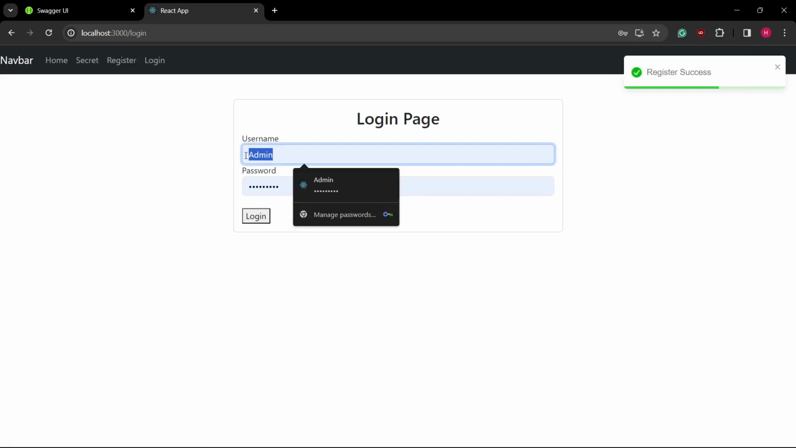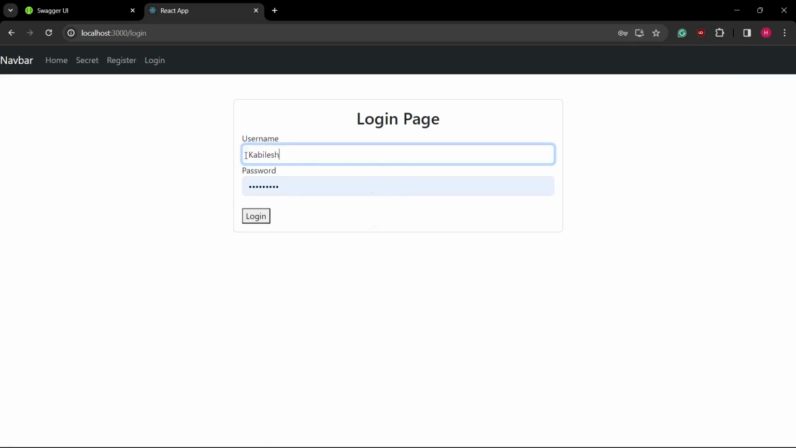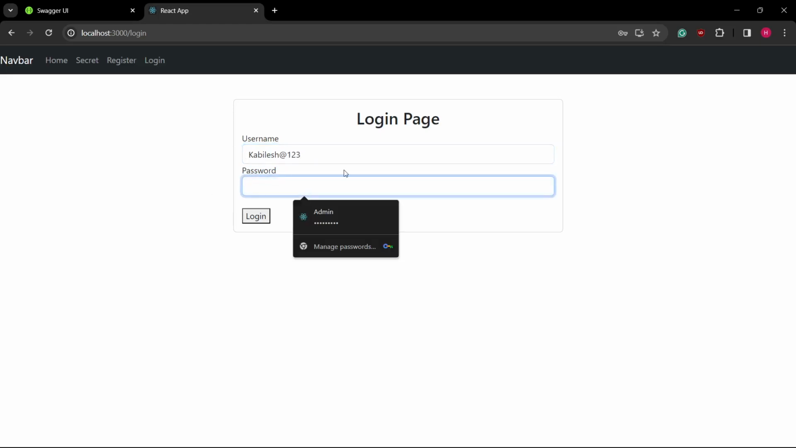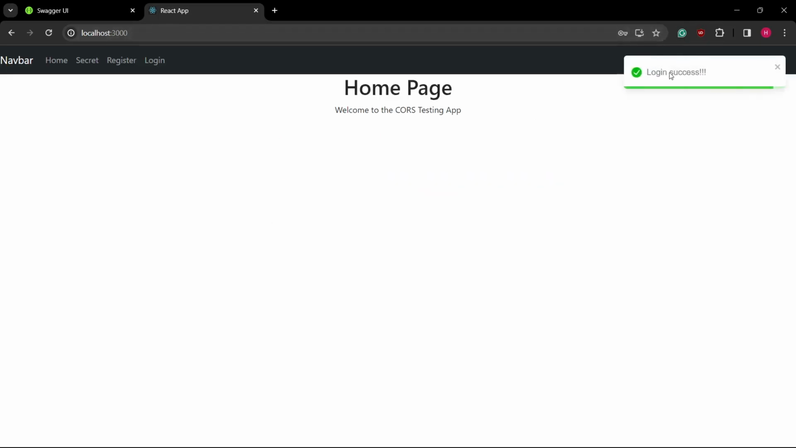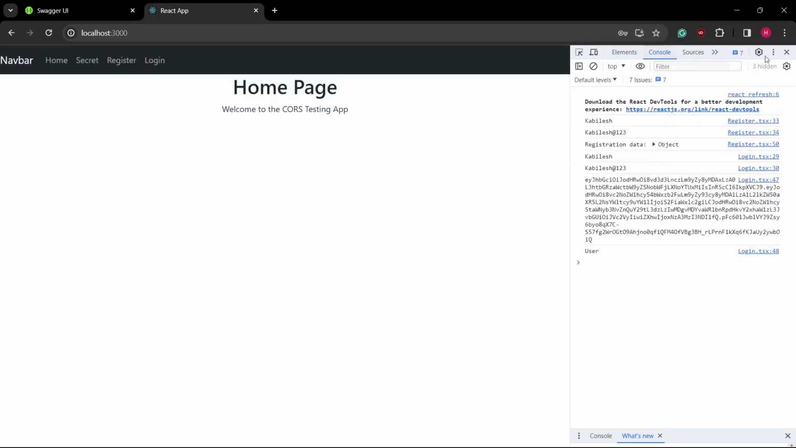Okay, now it says there is a success. So let me enter this credential to check the login. It says the login success, which means the JWT token is successfully created for this user credentials.